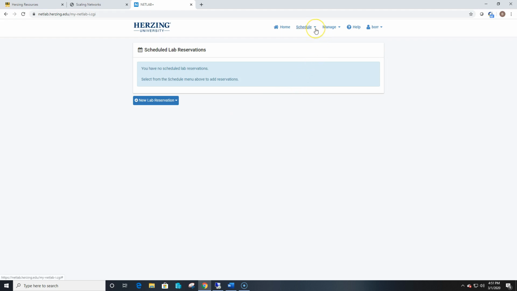Okay, so what you'll do in NETLAB once you log in, your first step is always just to schedule a reservation. Now you can schedule this reservation at any time. Keep in mind, the earlier that you schedule it, the better the chance that you're going to get the time period that you prefer.